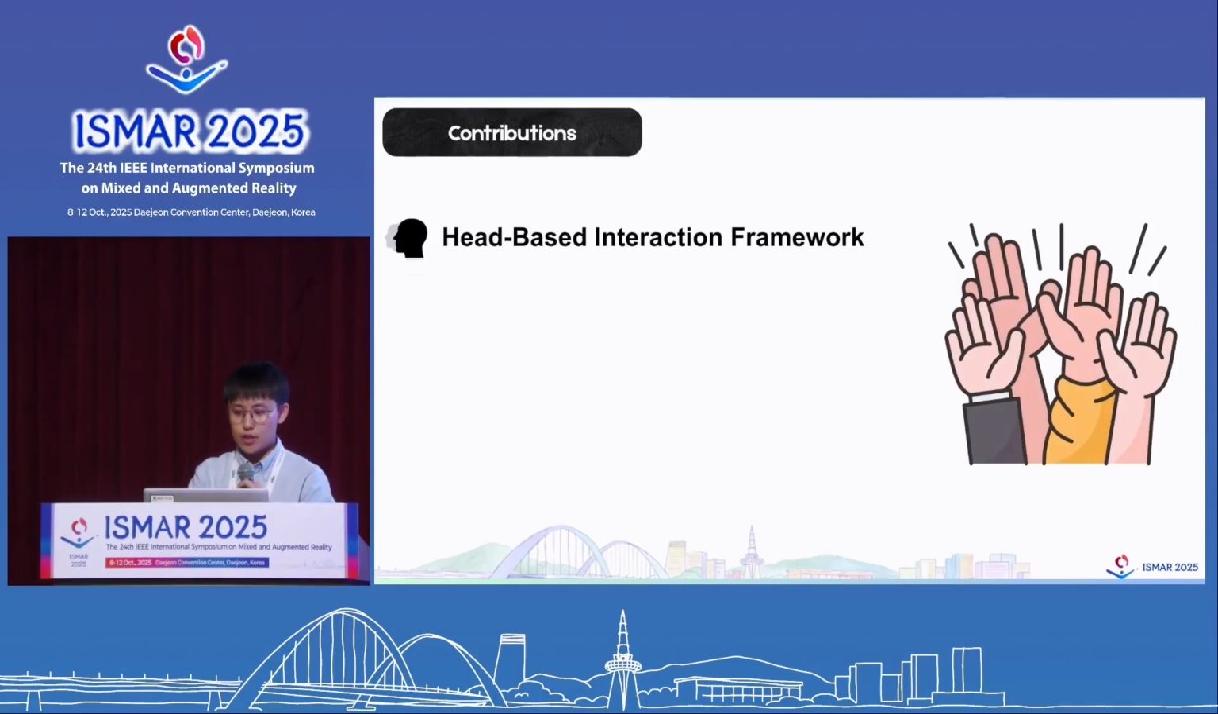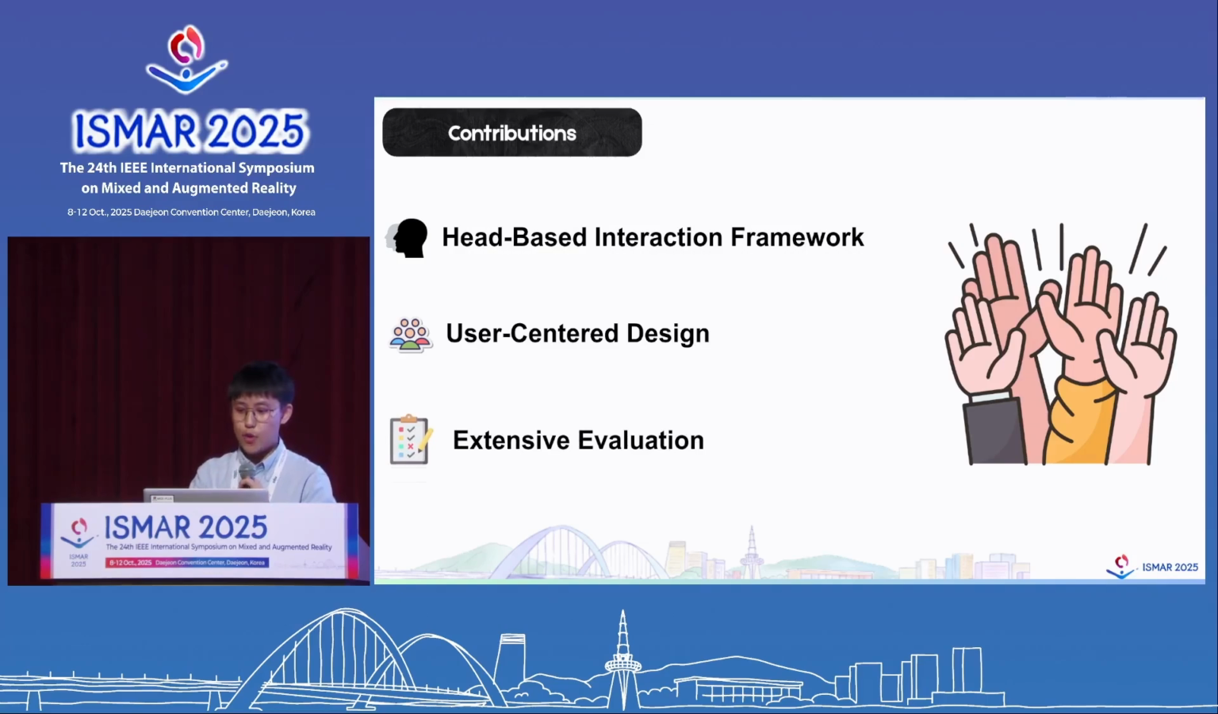First, we introduce a head-based framework for zooming and panning in MR. And second, the user-centered design. We designed and tested two novel techniques, parallel and tilt, against a static baseline. And last but not least, we provide findings from our user studies that highlight the strength of the parallel zoom.